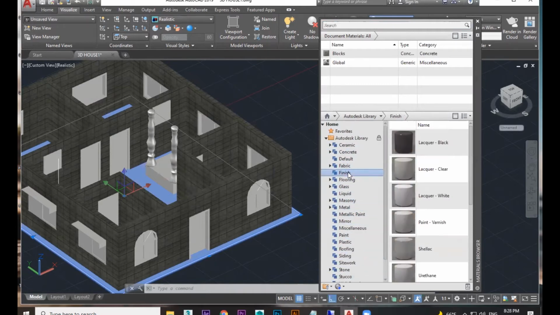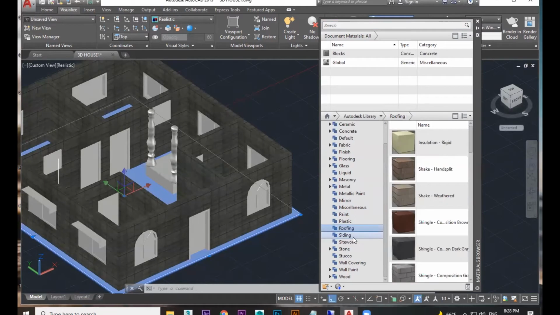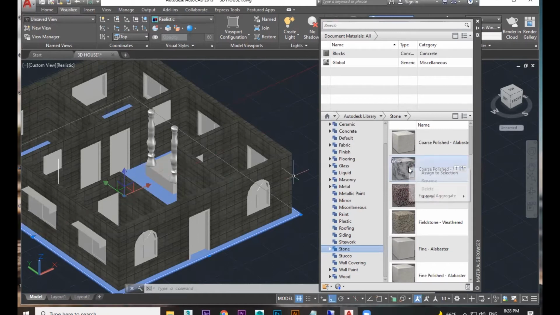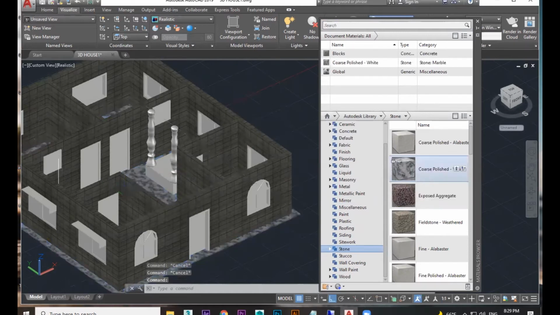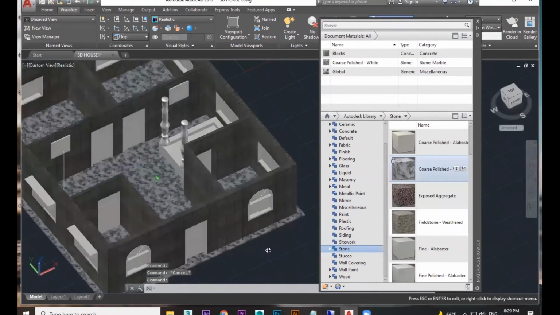Finished. We can go to finish, where we have metal, mirror, paint, roofing. We don't need stone. Yeah, we're going to use some of the polished stone. Drag from here, or you select this one first, then right click, assign to selection. See, the first one I did by drag and drop. The second method I'm telling you: select this one, right click, assign to selection. Any one method is fine.